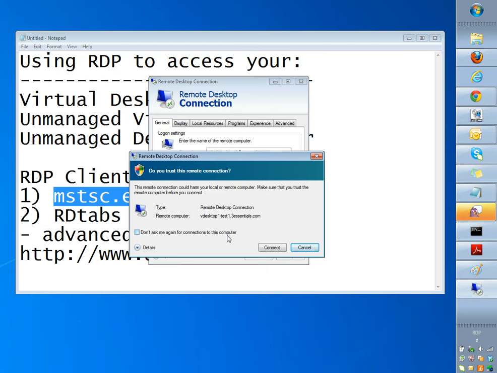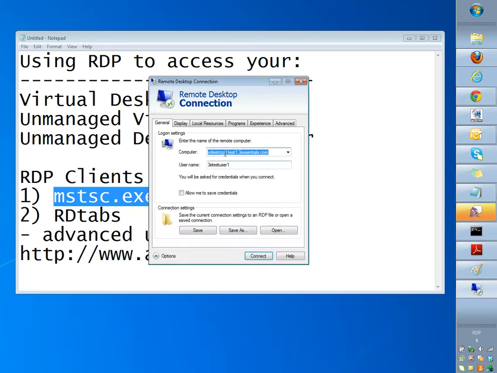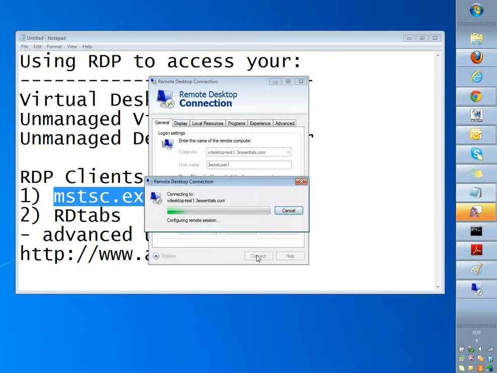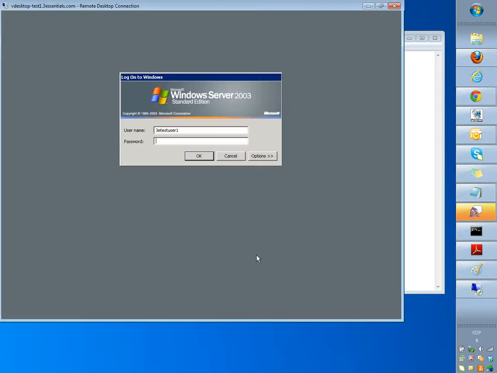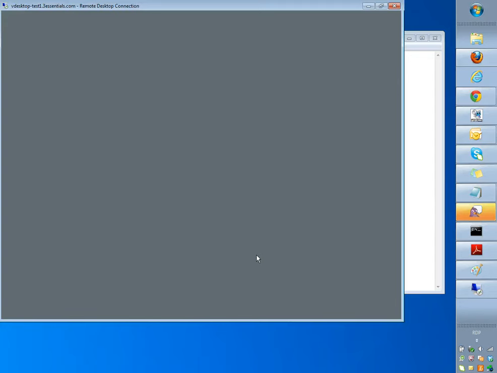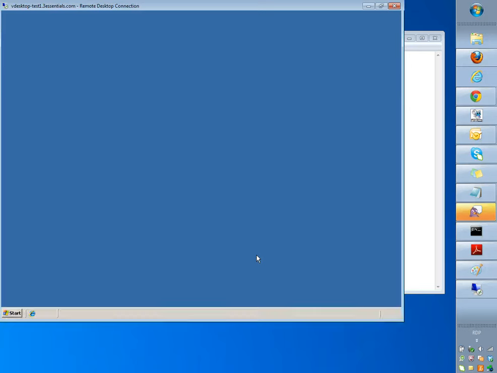Depending on your system, you may get your operating system prompting you like this. Are you sure you want to make this connection? We are sure we want to make this connection. And actually I have a typo. I am vdesktop1-test1.3essentials.com. And now we'll say connect. Here we get prompted for the password. I'll enter my password. And boom, we're on the system.